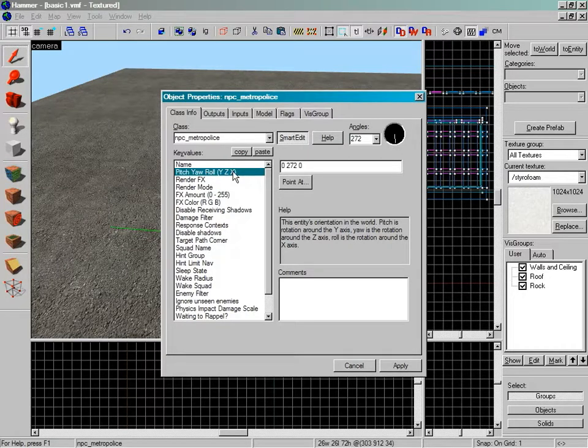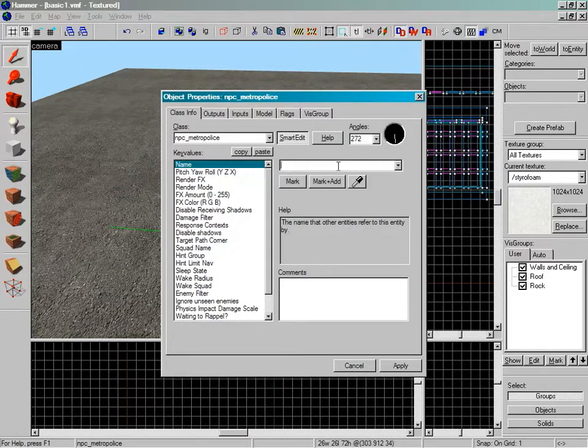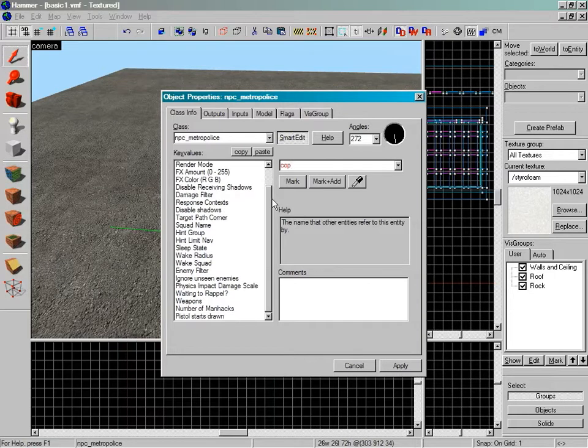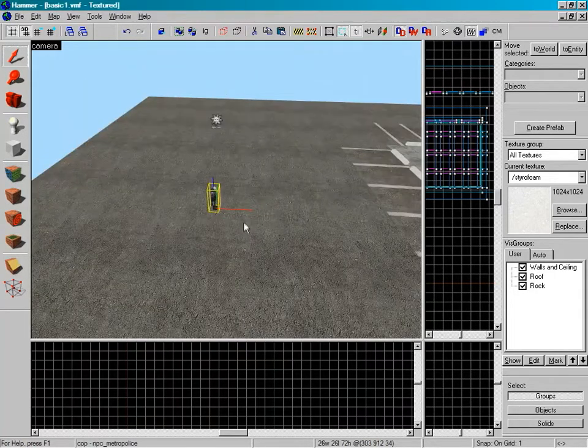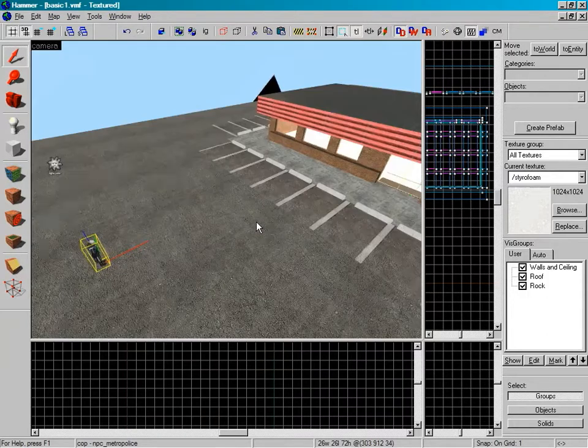Next, we need to give him a name. I'm just going to call him Cop since they're the cops in Half-Life 2. And I think that's it. So hit Apply, then Close. Now he's looking the right way, but like the Combine soldiers, we need to tell this guy not to hate us.